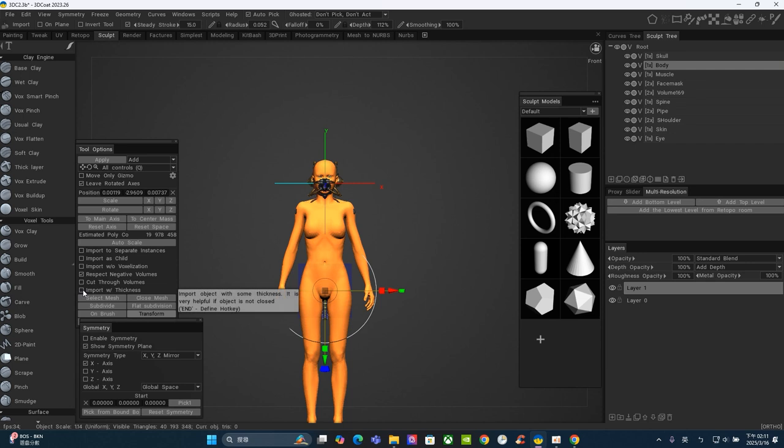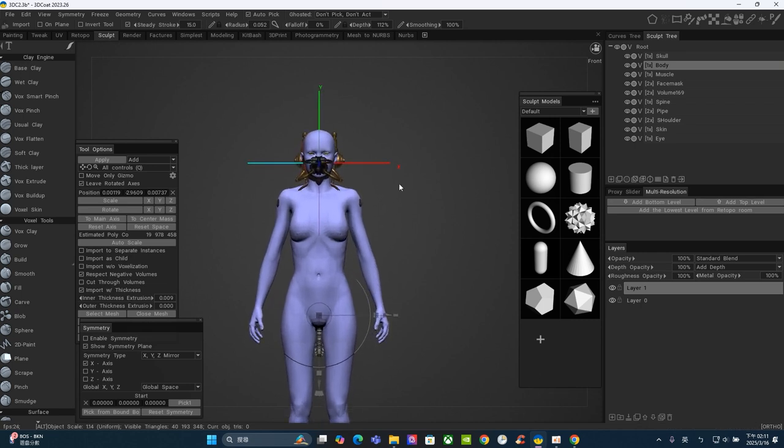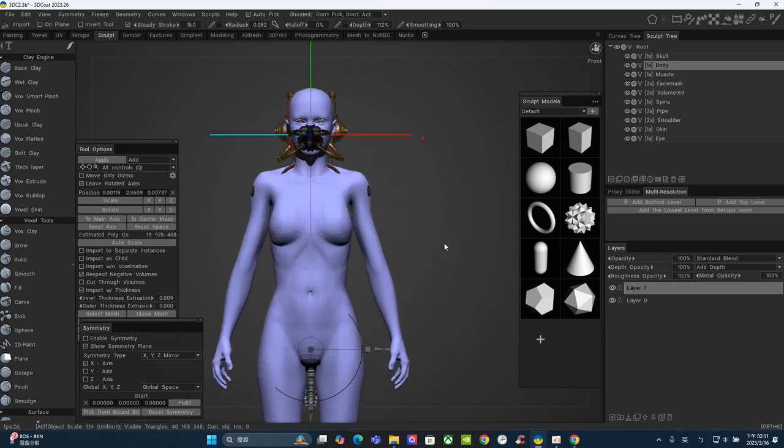Before you apply, don't forget to check this button, because we only need the thickness, we only need the skin, not the entire solid geometry. So once you finish, let's choose apply. Okay, so now we have successfully imported the model to our scene.